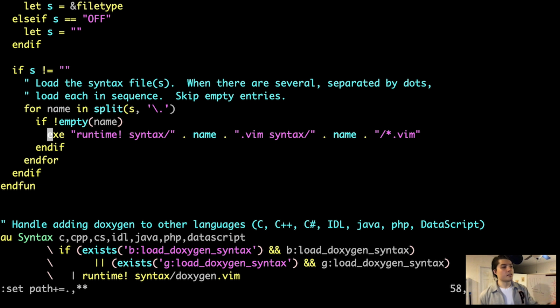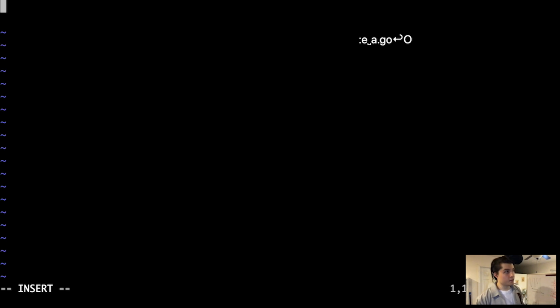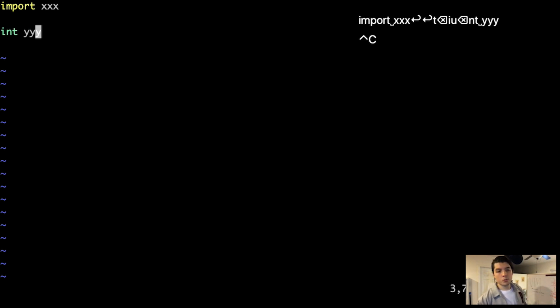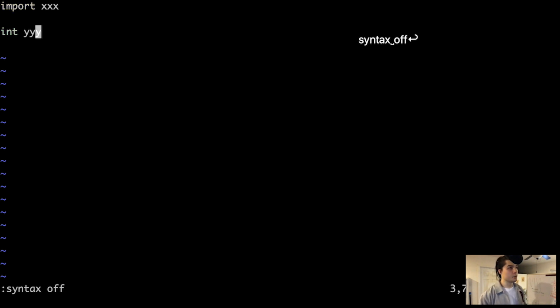Anyway, all I wanted to show you is that the system runtime in Vim configures a basic sourcing of all files in the syntax folder, or not all files, but if, for example, you're using a Go file, it will source the syntax/go.vim file. So as an example, if I go to a Go file or create a new one, if I do an import xxx or an init yyyy, we see pretty colors. And why do we see pretty colors? Because syntax is on. If we put it off, it's black and white. If we turn it on again, we get colors. If we turn it off, we get black and white.